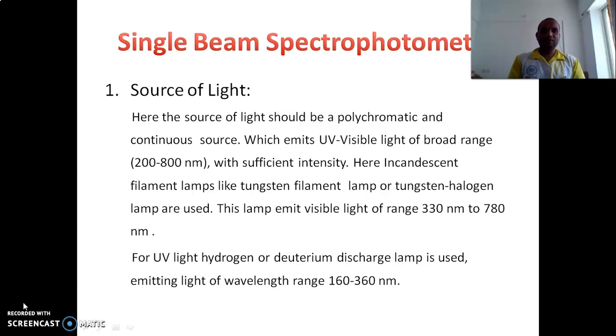Now in case of UV visible spectrophotometer, tungsten filament lamp or tungsten halogen lamp is used. This tungsten halogen lamp or tungsten filament lamp emits light of visible and UV radiation ranging from 330 nanometer to 780 nanometer, or we can say from 350 nanometer to 780 nanometer. Along with this tungsten filament lamp, a deuterium or hydrogen lamp is used. Now this deuterium lamp or hydrogen lamp emits light ranging from 160 nanometer to 360 nanometer.